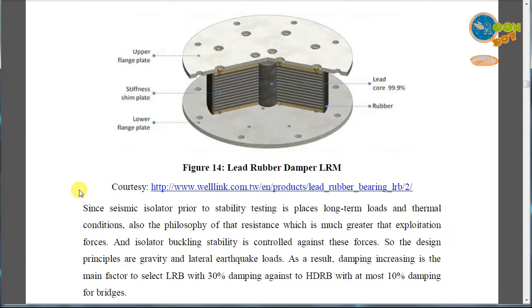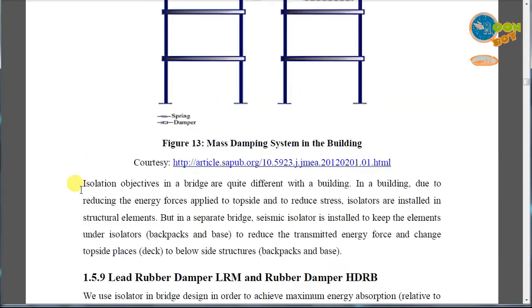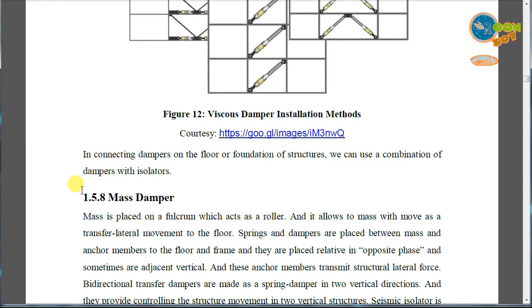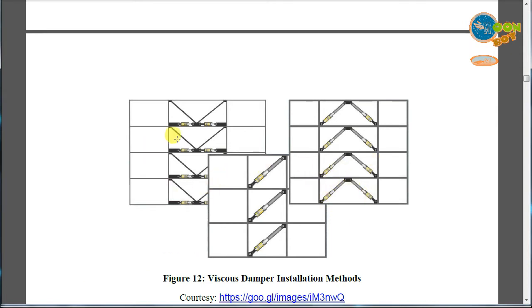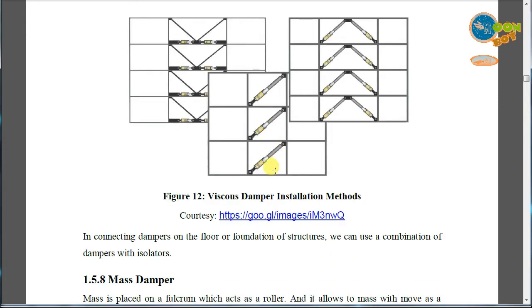In my buildings I have used fluid viscous dampers, which you can see here. These are the fluid viscous dampers, and we can arrange them in three ways. You can see like this: we can arrange a diagonal one, a W shape, or an M shape with the straight dampers. So these are basically linear dampers, so they take the linear load in one direction. So let us see what the Taylor devices are.